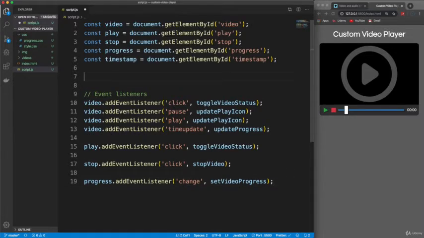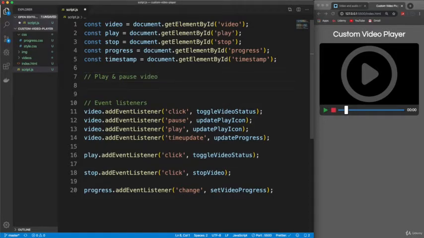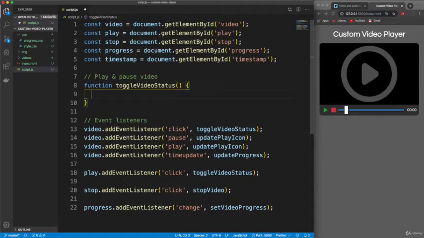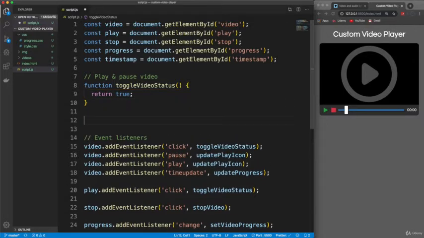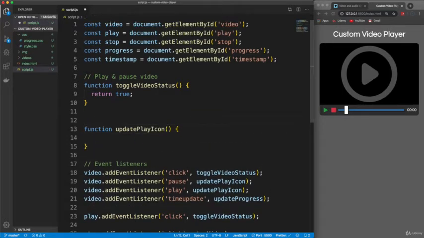So let's just create them. So this is going to be to play and pause video. So function toggleVideoStatus. And for now, let's just return true for now. And then let's have function updatePlayIcon. Okay, so what this will do is update the play pause icon.